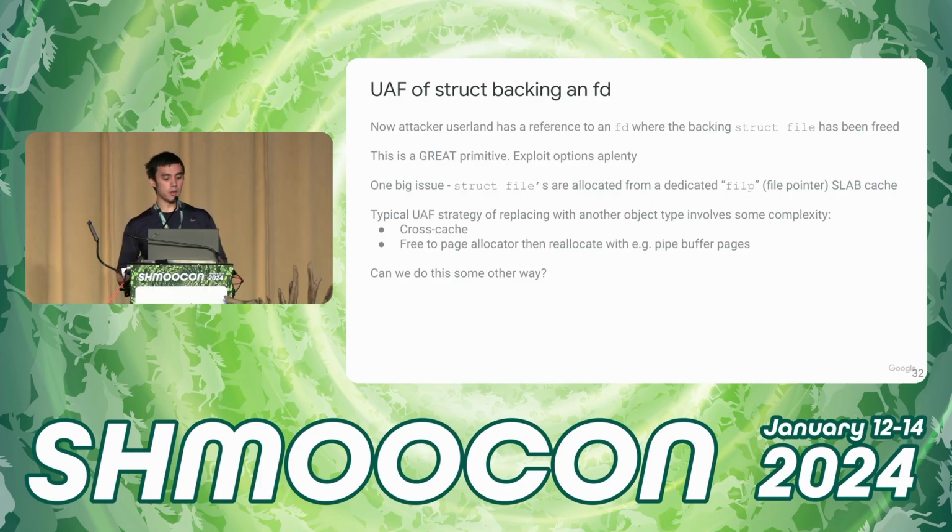There are ways around this. The typical use after free strategy for replacing this with some other object type involves a little bit of complexity. You can either use cross-cache exploitation, where you free it back to the page allocator and then get another kmalloc slab cache to take that page and add it back into its own slab cache, and then utilize that to achieve a type confusion of some sort. And then there's also a technique where you free it back to the page allocator and use the page allocator directly, for example reallocating with pipe buffer pages to grab this page and put, say, arbitrary data in that place. But cross-cache and all these techniques do involve a little bit of complexity.